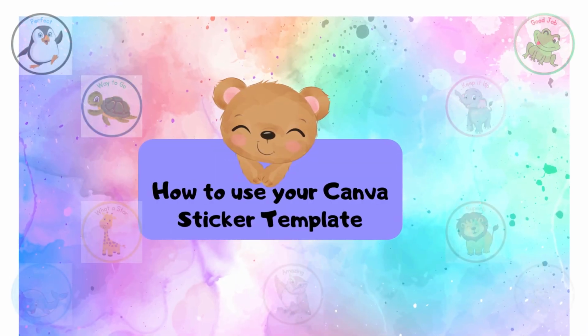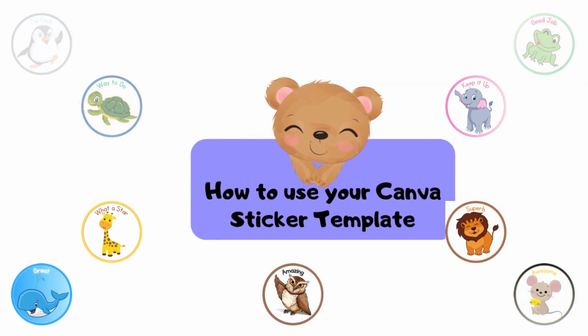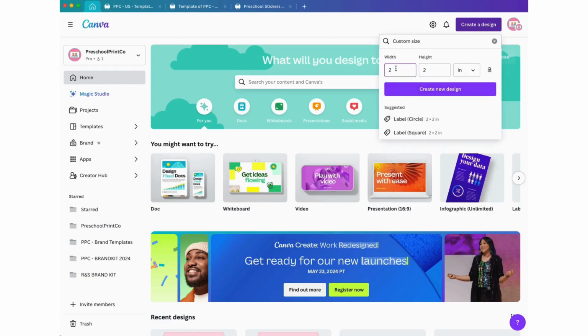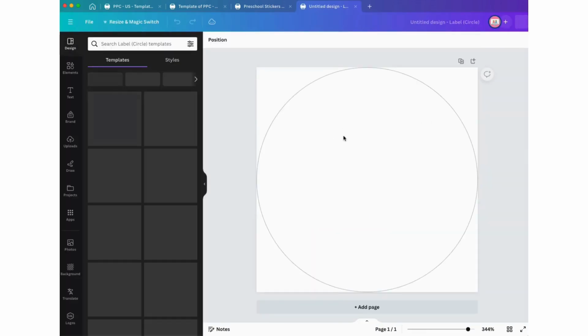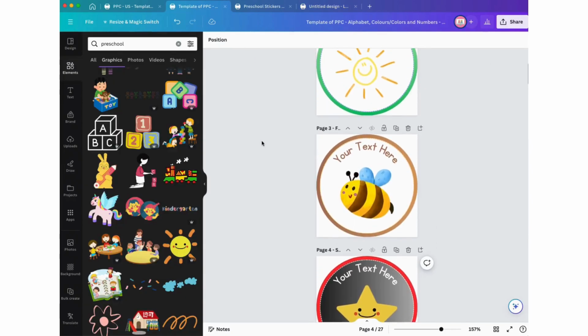I'm going to show you how to use your sticker Canva templates that have been provided for you. Go to create a design, click custom size, add in your dimensions that you want, usually 2x2 works fine, and you will see that you will have a new sticker design here where you can start editing and creating your own unique one.